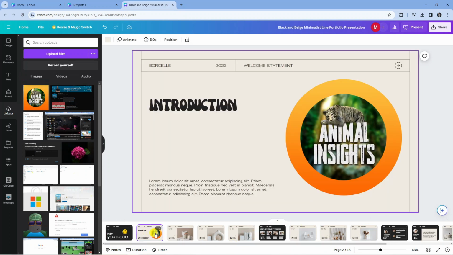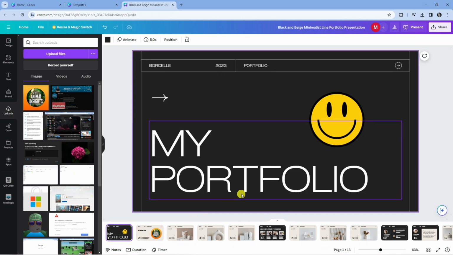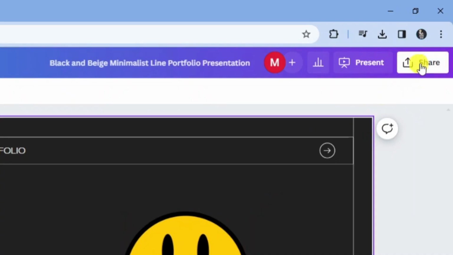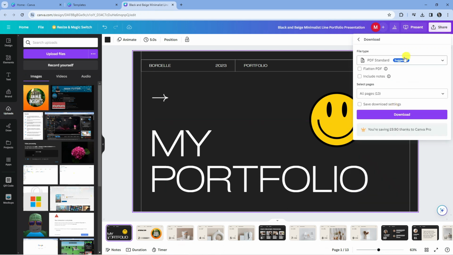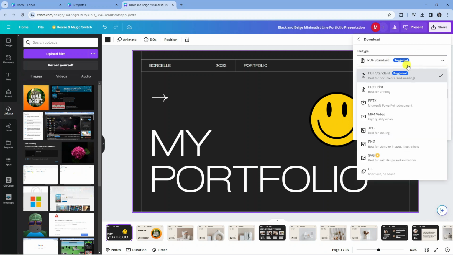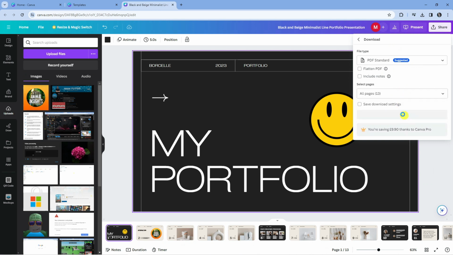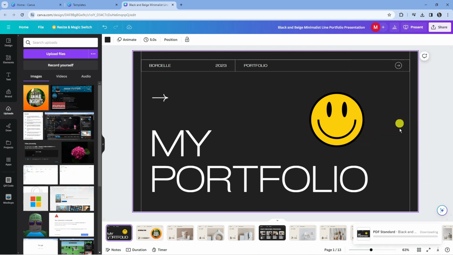So basically, that is a quick overview on how to create a portfolio in Canva. Once you're happy with your design, you can come up to the top right hand corner. You've got a share button up here, and if you click onto this button, you're going to see an option to download. You can download this, and you can choose the file type. At the moment it's in a PDF standard, but if you click onto this drop down box, you can change this to a PowerPoint presentation or a JPEG format or PDF print. Then once you've done that, just click the purple download button to download your portfolio.